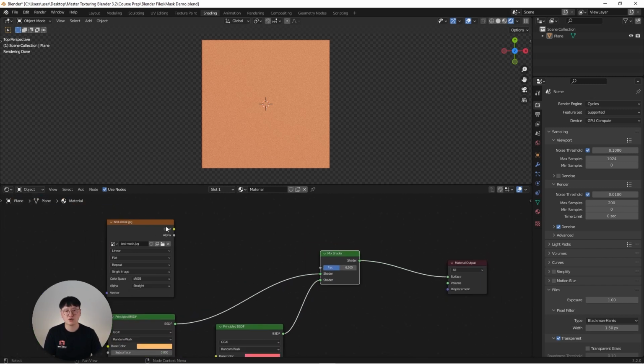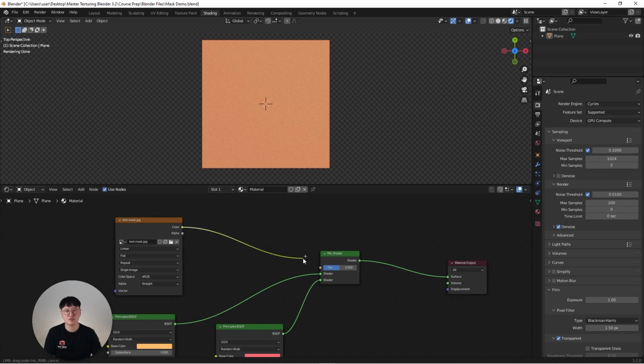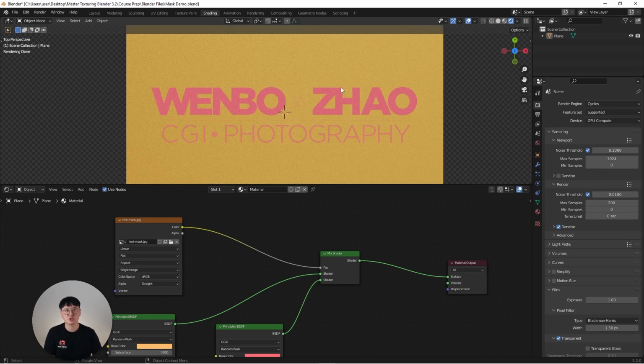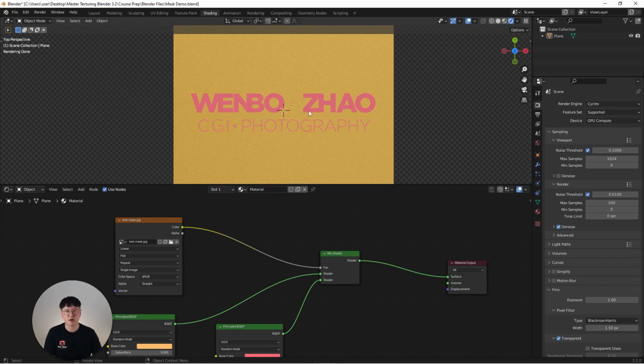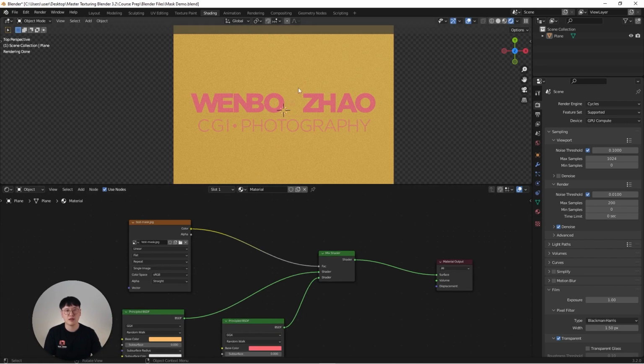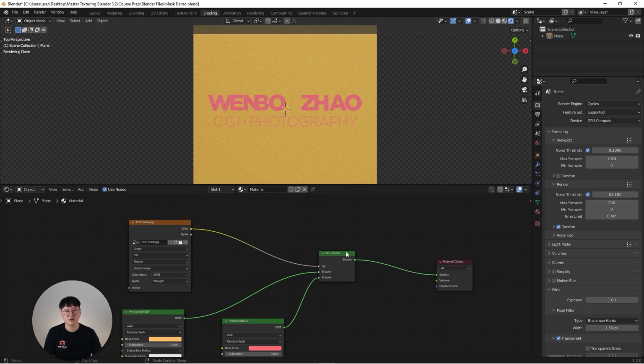So if we are going to link or hook this mask into the factors, suddenly you will see, oh, my name is showing, but it's not showing black and white, it's showing red and yellow. So that's how it works. And also remember, the white part is the part that is being revealed, and the black part is being covered.